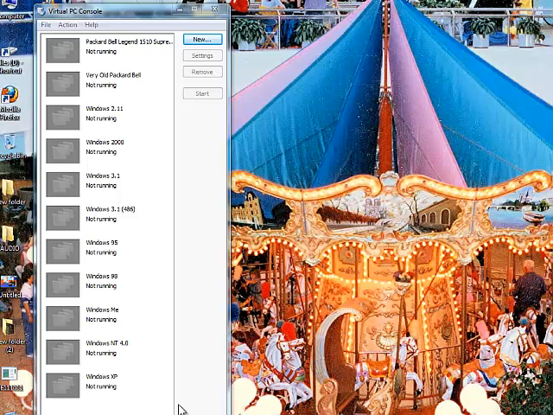Now, this is for Windows 95. I might do one for Windows 3.1 at a later date. And today we're going to be using Virtual PC 2007. So first, what we want to do is open up Virtual PC.